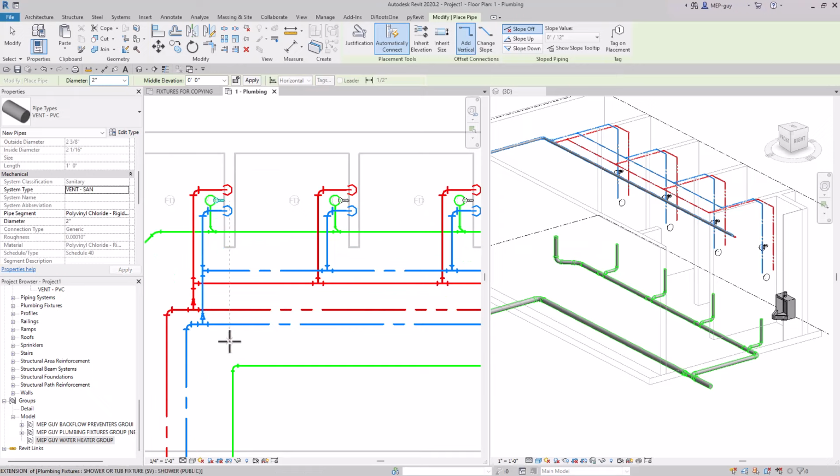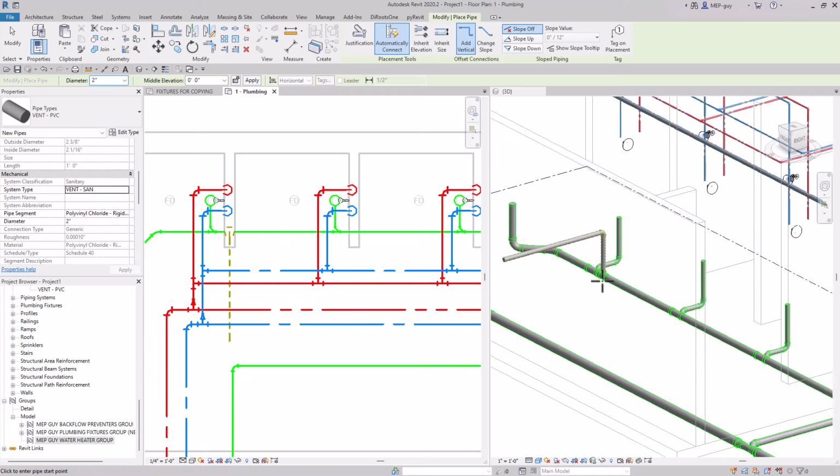So maybe I'm going to start at this point right here, and I'm just going to go across. Just like this, and then we're going to drop it down right here. So click, and you can see that pipe gets put right into that sanitary. Now you'll notice I started drawing it a little low, but that's okay.